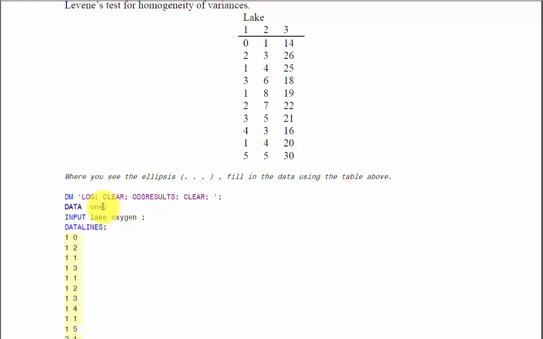What this means is that we're creating a data set called 1. In this data set there are going to be 2 columns of information, lake and oxygen. So the order we specify on this input statement has to determine the order of the data that occurs on the line after data lines. There are 2 variables here, so SAS is going to look for 2 pieces of information on every line after the data lines. The first piece of information will be lake, the second piece of information will be the oxygen measure. There must be at least 1 space separating these pieces of information for this input statement to match up with the data in this format.